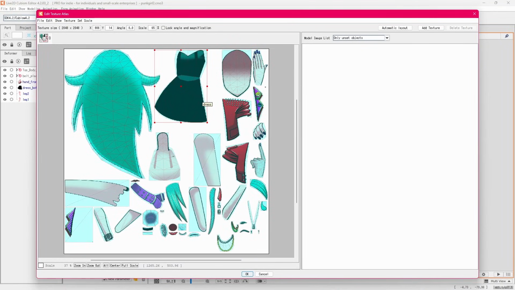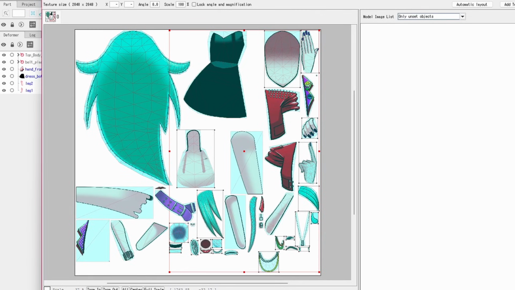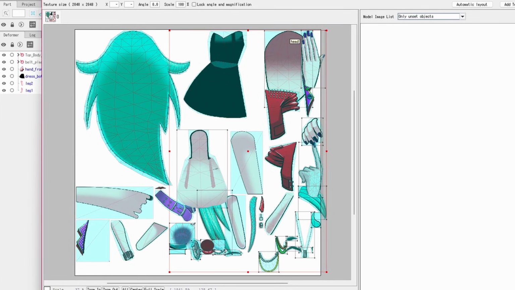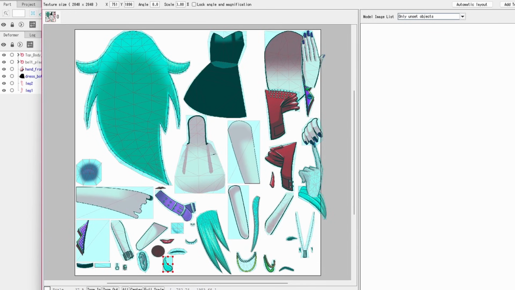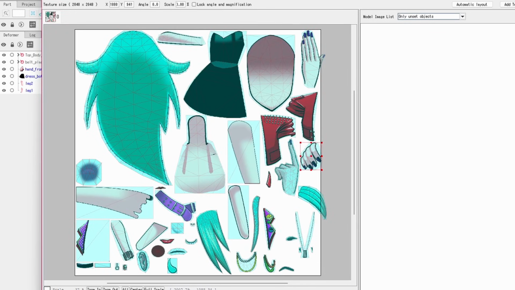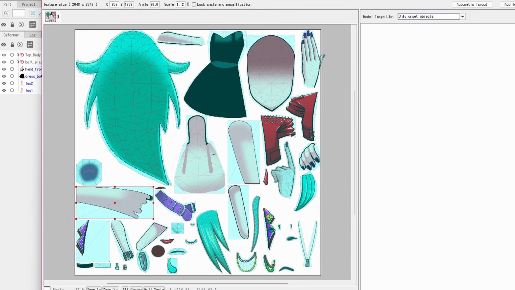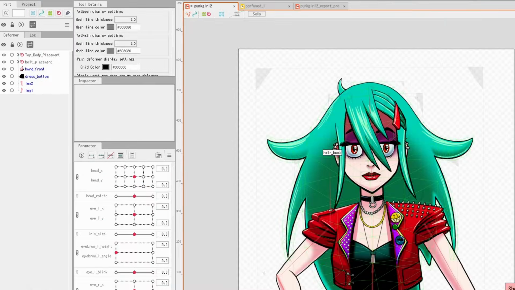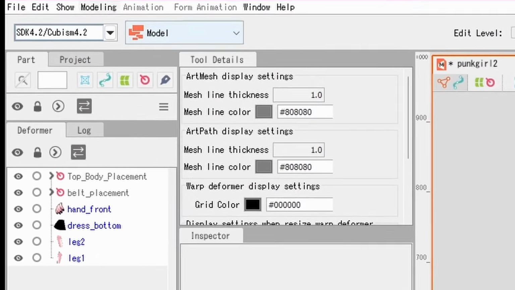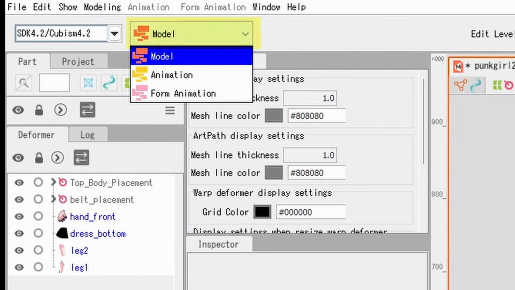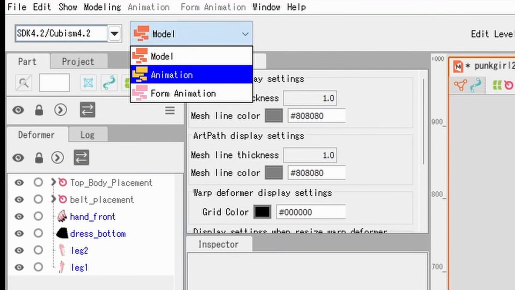For the rest of the assets we need at full size, we'll select all of them. Then on the bar up top, we'll change the scale to 100. Now we'll take the time to reposition the elements on the texture sheet. There, we got it all. We'll press enter to save the texture sheet, and now we can go to this little drop down underneath all these menus up here, and we'll go from model to animation.